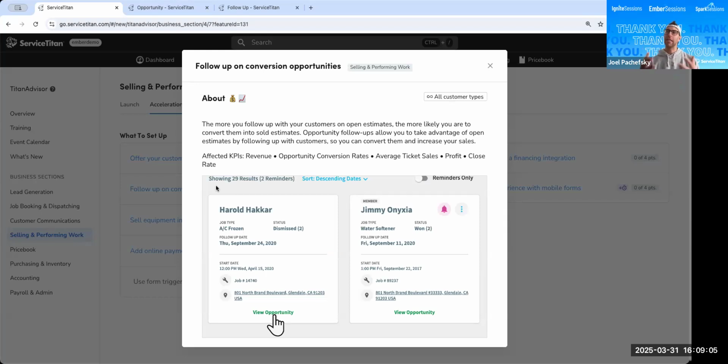Now, like I said at the beginning, the value to this is having your technicians follow up on their own open opportunities. So we'll be diving into the follow-up screen on both the office side and also the technician side as well. The first thing I want to call out is that this is a feature that primarily drives revenue, right? We're looking at open opportunities.